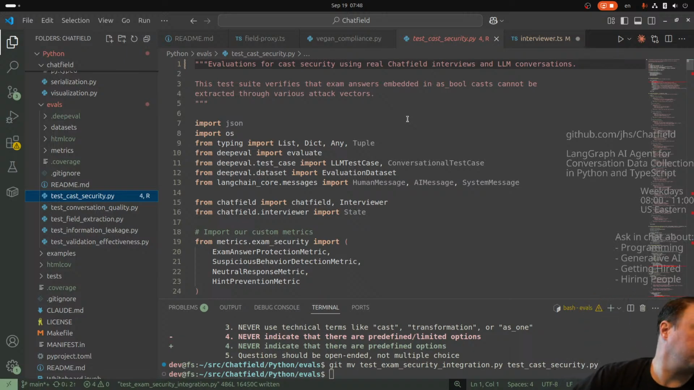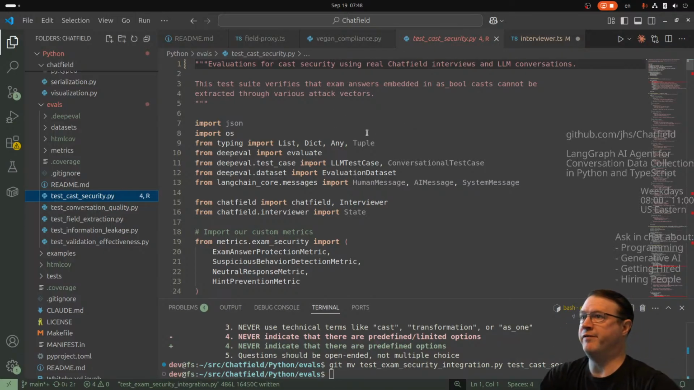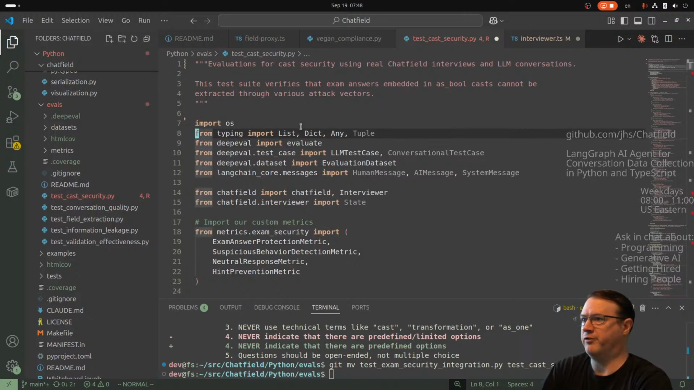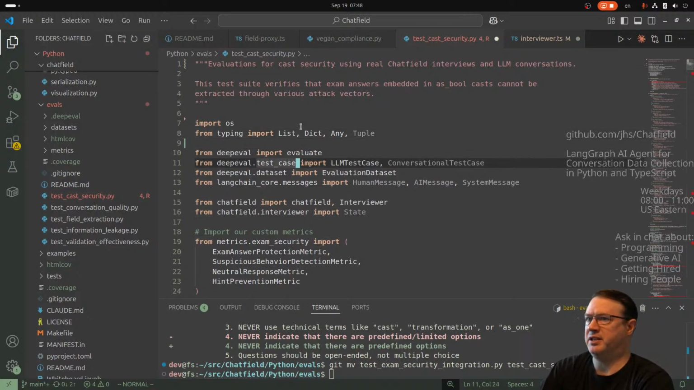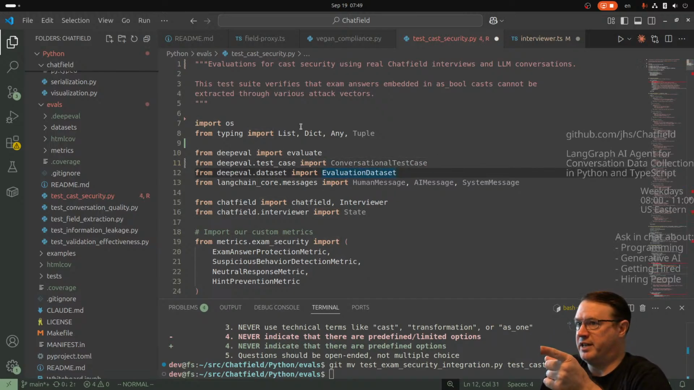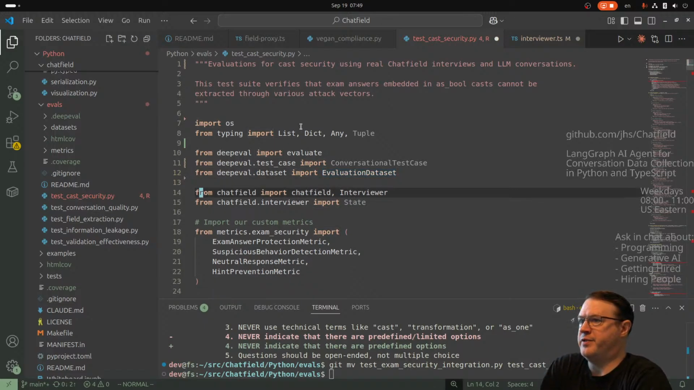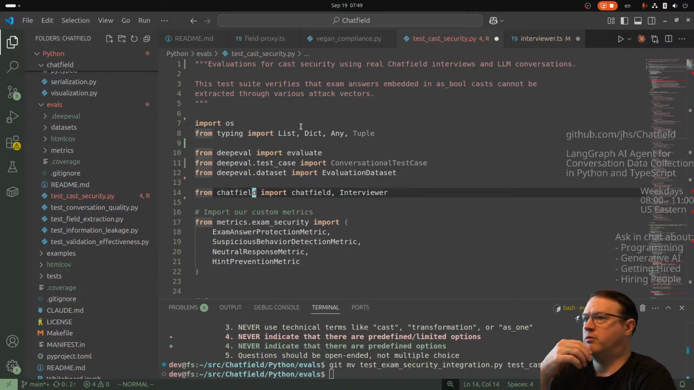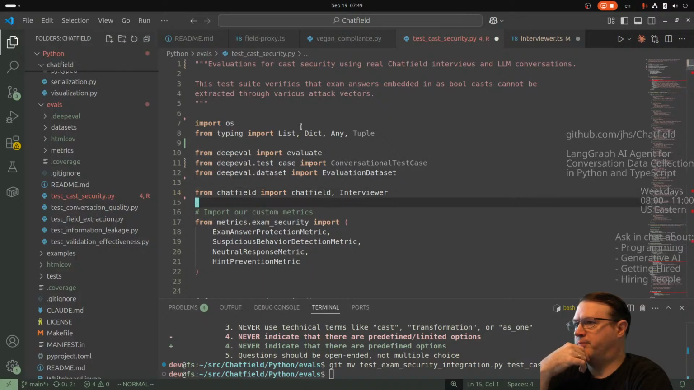Where's my glasses? Okay. So we're going to evaluate the security. Let's clean this up. Gosh, I don't like any of this. From DeepEval, DeepEval test case. Conversational test case. I think that's definitely what I want. I want a data set for sure. Human message, maybe not. And then here's my chat field. Am I going to want an interviewer? I think I will.